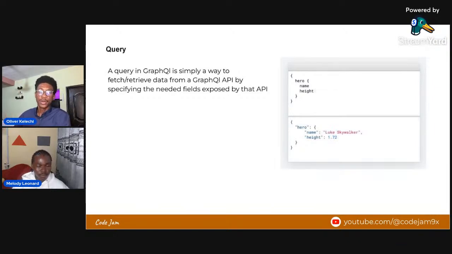All right. So a query in GraphQL is simply a way to fetch, retrieve data from a GraphQL API. Right. So you can think of a query like a GET request. Whenever you're making a GET request to your REST API, that's almost the same thing as making a query in GraphQL. So you just need to fetch data, you're not mutating data.